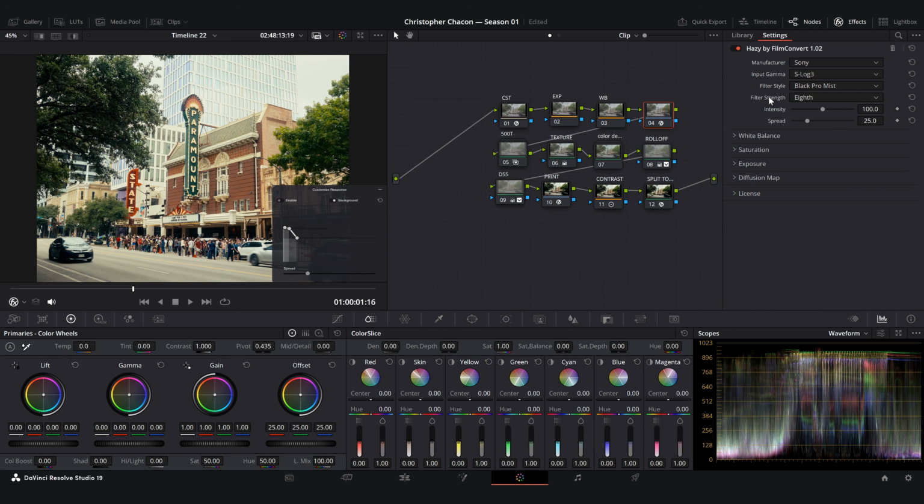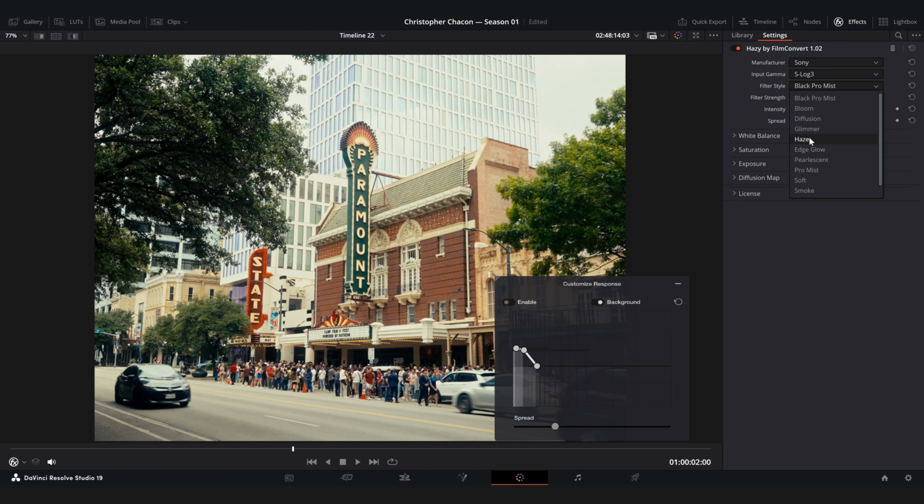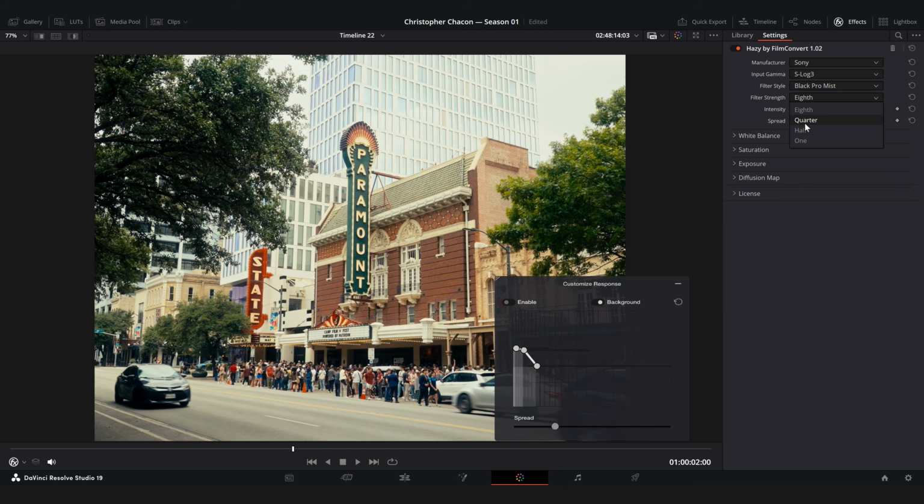And then for filter style and filter strength, you have a few different options, which are pre-made presets that the team at FilmConvert created for our ease of use. They created these after their favorite cinematic effects. So you have Black Pro Mist, Bloom, Diffusion, Glimmer, Haze, Edge Glow, Pearlescent, Pro Mist, Soft, Smoke, and Smooth. Black Pro Mist will be a lot more like a regular filter. If we choose it, you can see that they also created presets for the filter strength based off of the different variations of the Tiffen Black Pro Mist. For the strengths, you have 1/8, 1/4, 1/2, and 1.